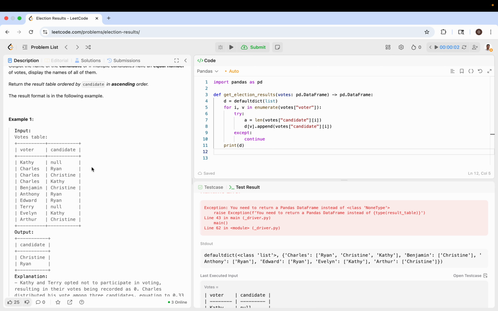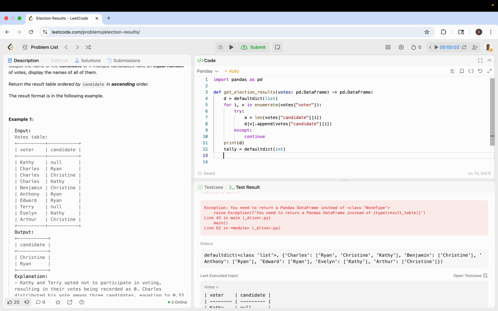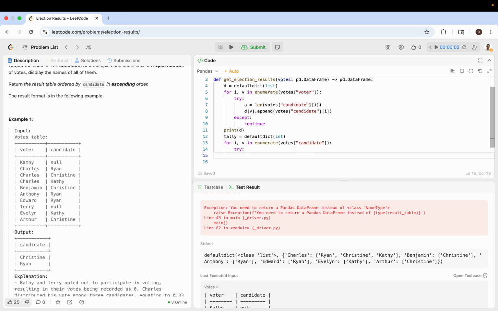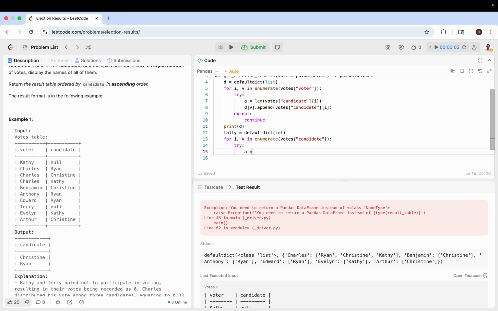So now the task is to see for the candidates how many votes they have. Let's just call this tally, because basically we're going to go through all the candidates that were voted for. And again, we're going to try this to make sure that it's not null, because you can't vote for a null candidate. So let's do this again.